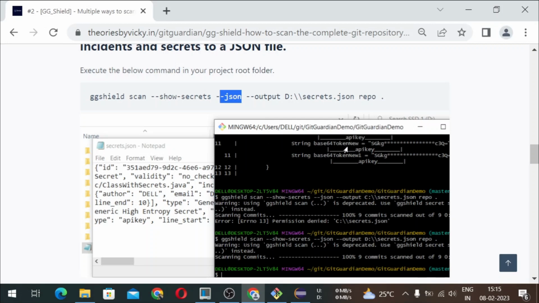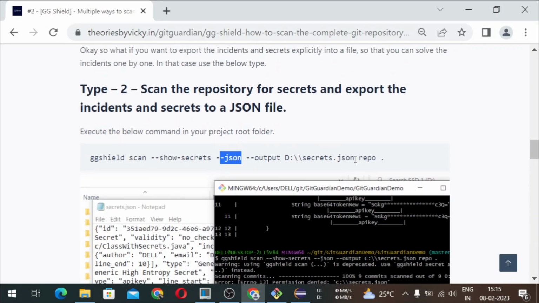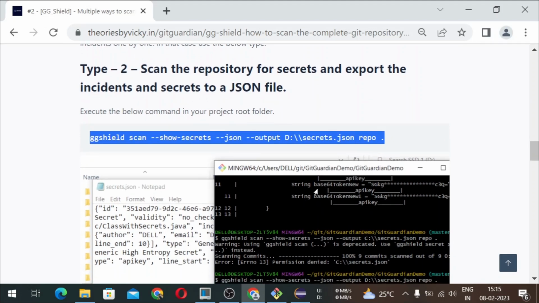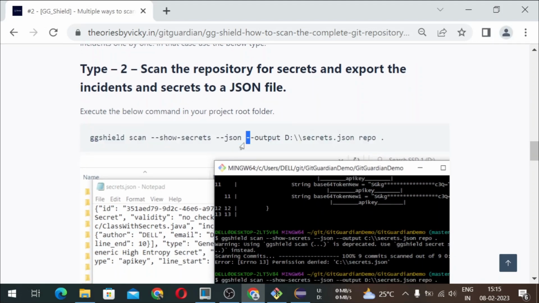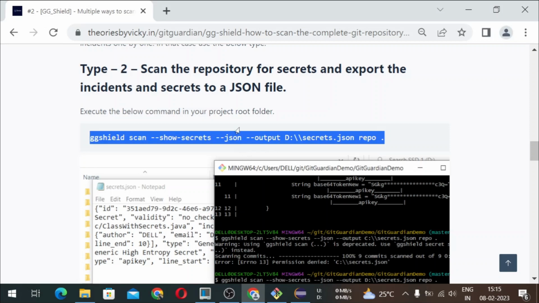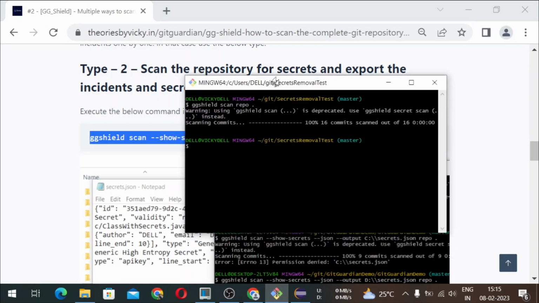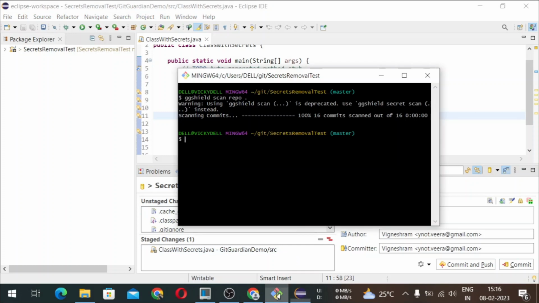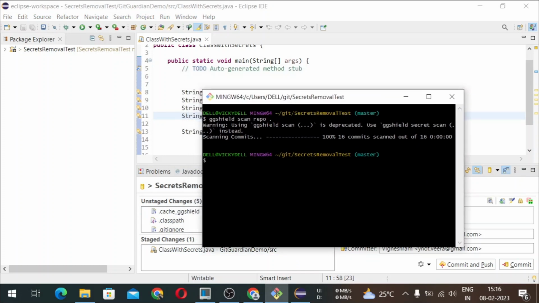So let me copy this one, and before that, if you run it now, you won't be able to see the secrets, because we haven't committed any secrets yet, right? So let us do some cheating over here. As we already had one file with the incidents in the staging file, right? What I'm going to do is the commit.